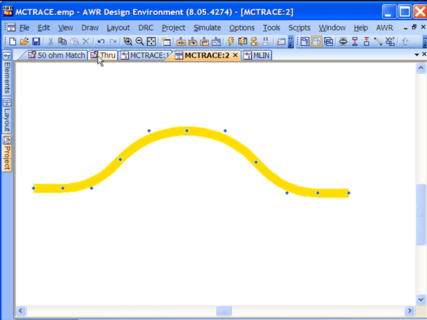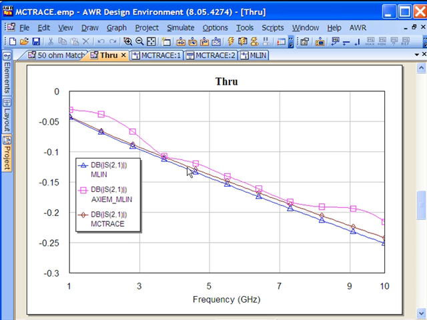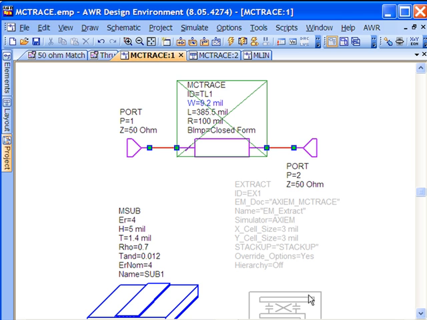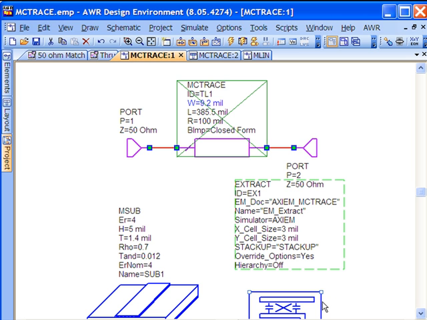So if we now compare the through here, we should see a slight difference between MLIN and MCTRACE because those curves are now incorporated into the model as well. One additional thing we can do is if we go back to the schematic using the extract flow, which is essentially schematic-driven EM, instead of using the MLIN and M curve models tiled together internal to this element, we're going to use Axiom to model this.